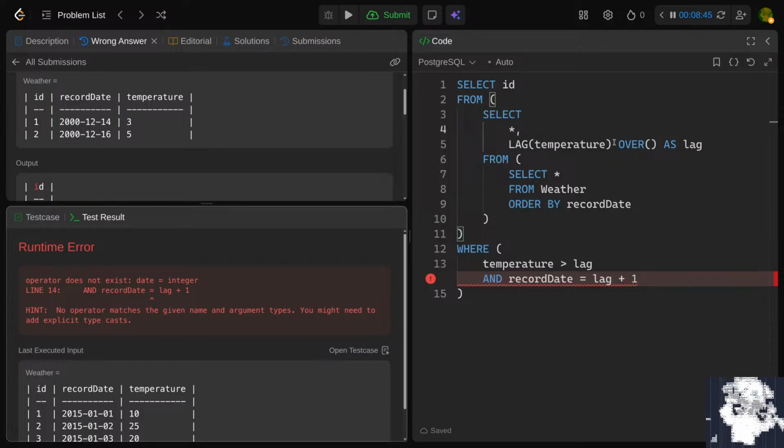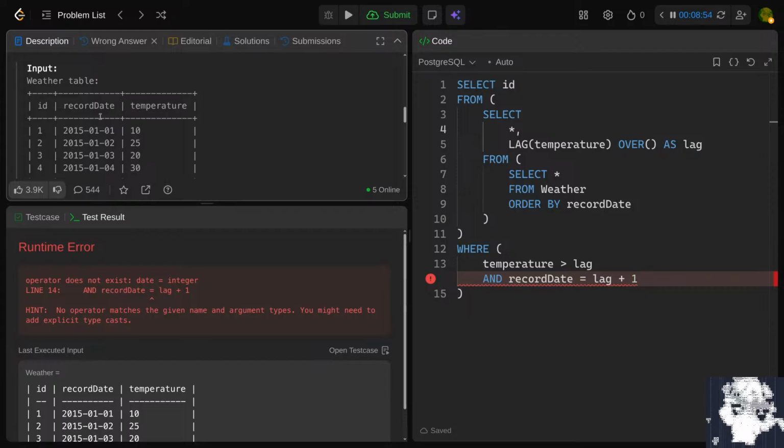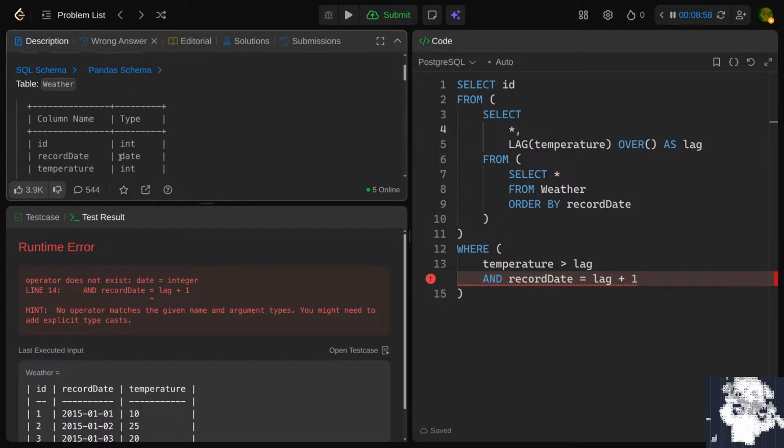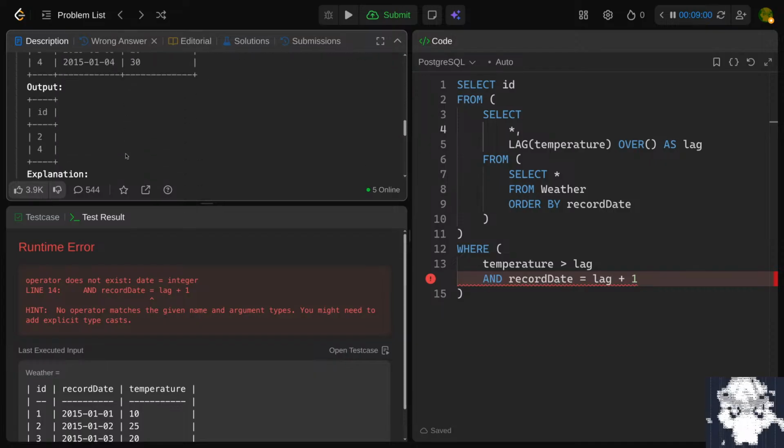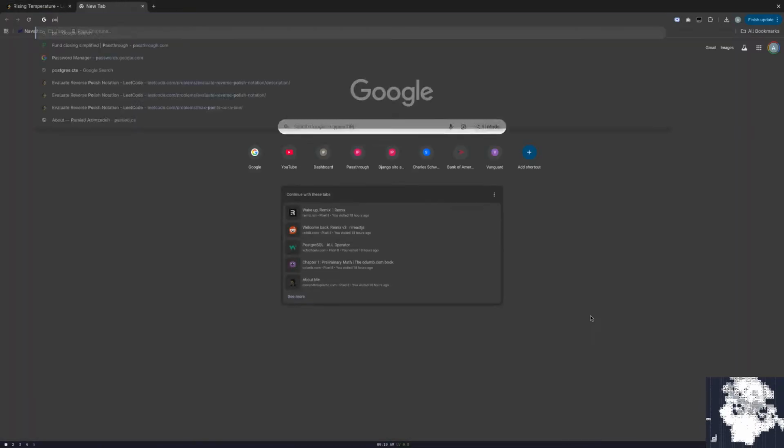No operator matches the given name and argument types. So what is record date? Description. It's a date. So I have to figure out how to do date comparisons and stuff in Postgres. So let's look that up. Postgres date comparison.